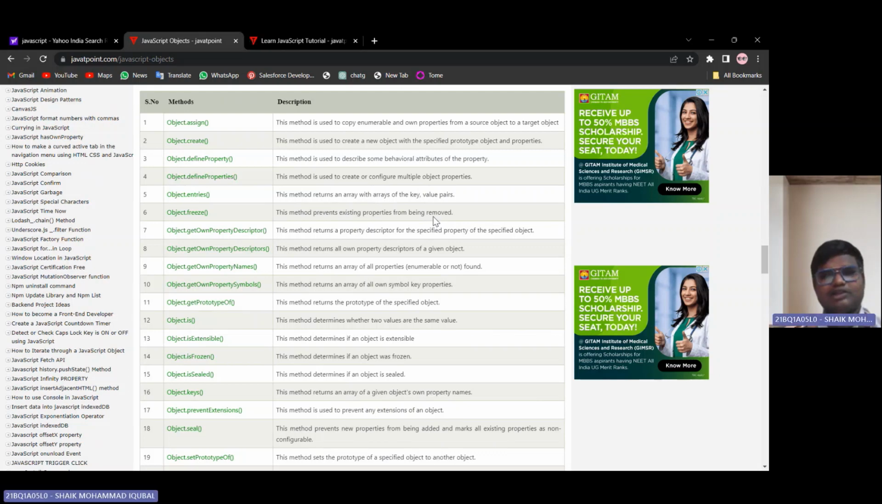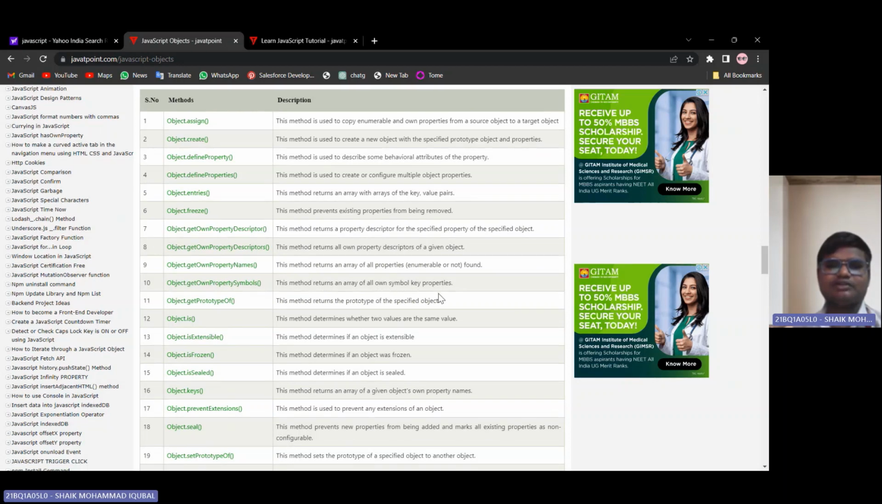Property descriptor for the specified property of the specified object. Object.getOwnPropertyDescriptors. This method returns all the own property descriptors of a given object. Object.getOwnPropertyNames. This method returns an array of all properties, enumerable or not, found. Object.getOwnPropertySymbols. This method returns an array of all own symbol key properties.